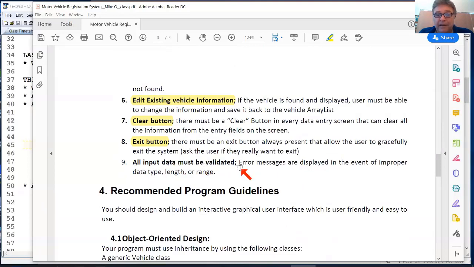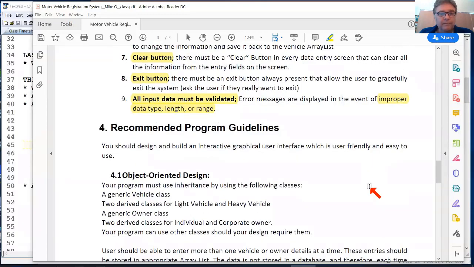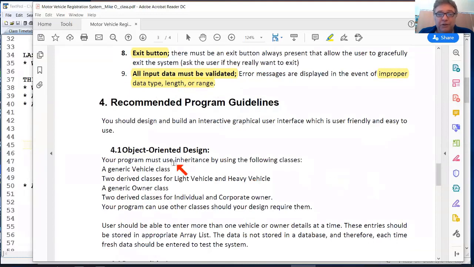And all input data must be validated. So error messages are displayed if something's not correct. So improper data type, length, range, and so on. Your program must use inheritance. So we've got a generic vehicle class, and then two derived classes or subclasses. So it's mapping out exactly what you need to do. A generic owner class, and then two derived classes or subclasses, which are individual and corporate owner.